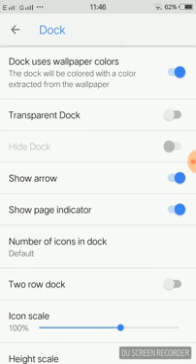I mean docks. The first is your dock uses wallpaper color. So if, for example, the dominant color of your wallpaper is yellow, then the dock will use yellow for the color of the dock. So I want to enable that. And then if you want a transparent dock, of course we want, just click that, so the dock will look transparent at the back of your wallpaper.